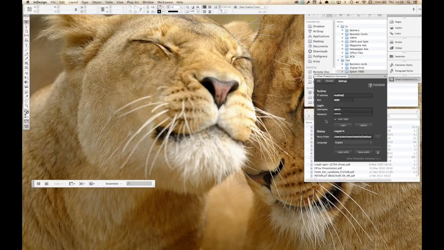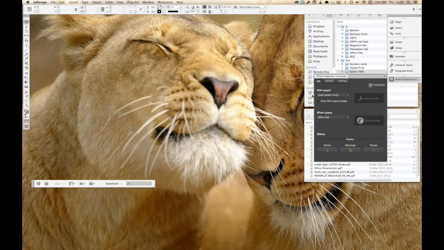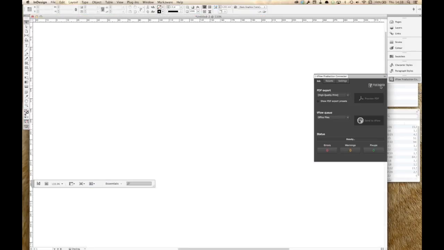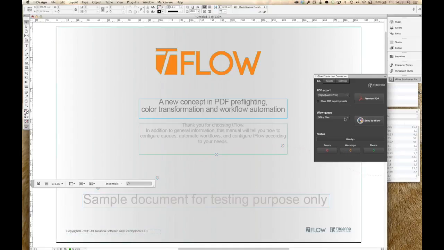Once you've entered that information, you can log on, and it shows me here that it is logged onto the tFlow production system. And once I've done that, I can go back to job. I'll open an example job by clicking on the Tucana logo here. And with an InDesign file that is open, I can now do two things.